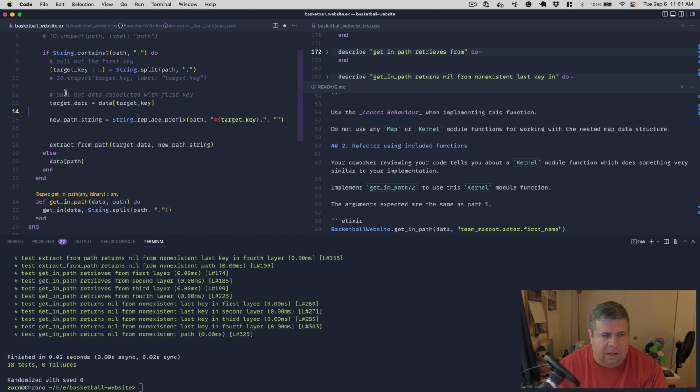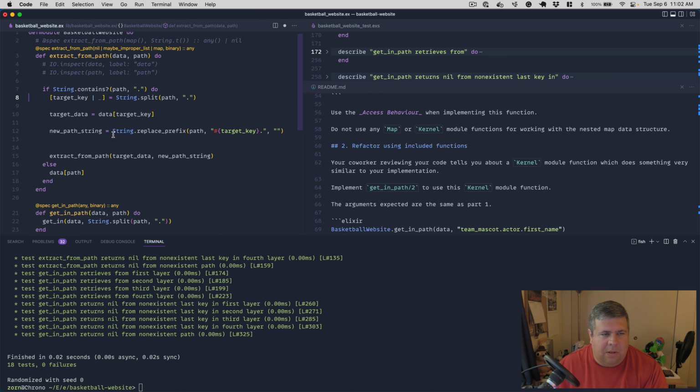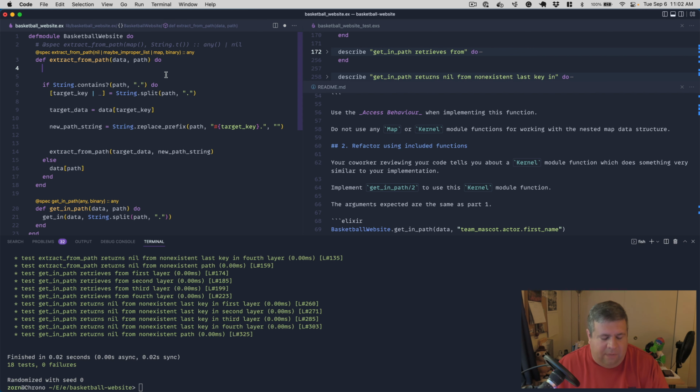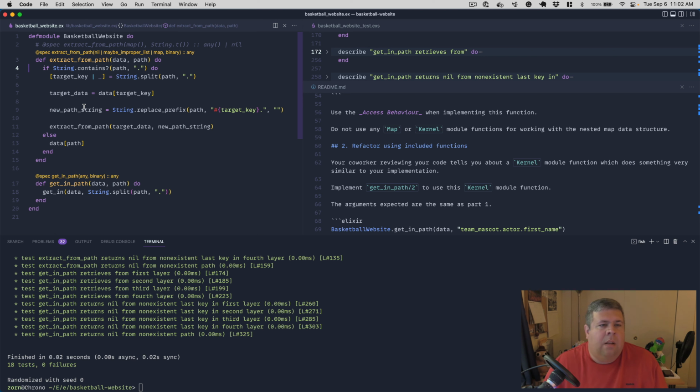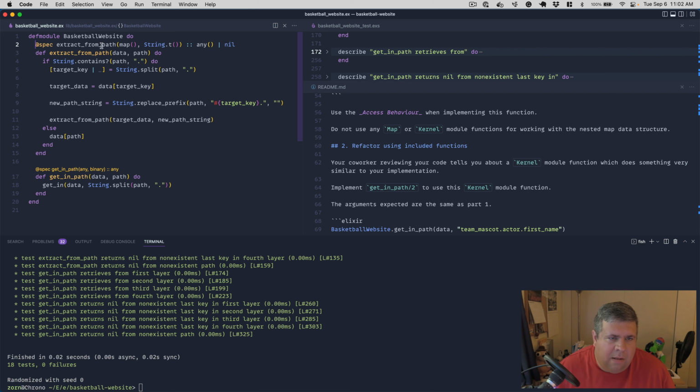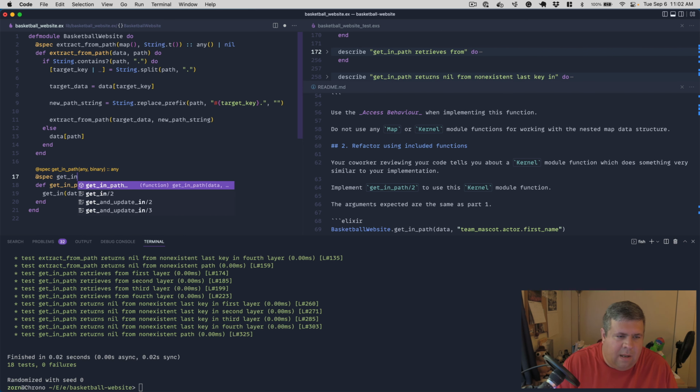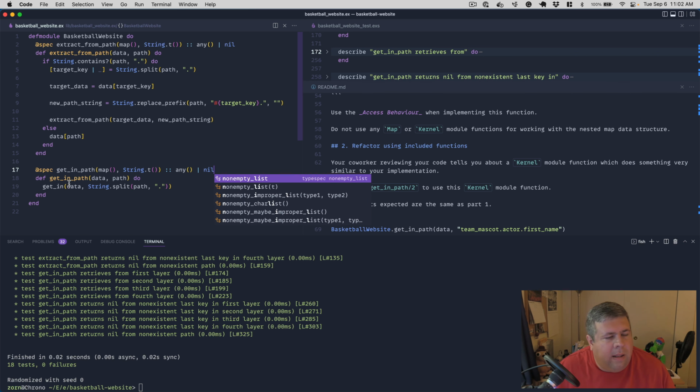Let's see if this solution looks good in a tight fashion. Spec. Can we keep that spec? Or no? Yeah, that looks good. That would be the same spec, right? @spec get_in_path. This would be a map, and this would be a string, and the return type is any or nil. I think it looks good.